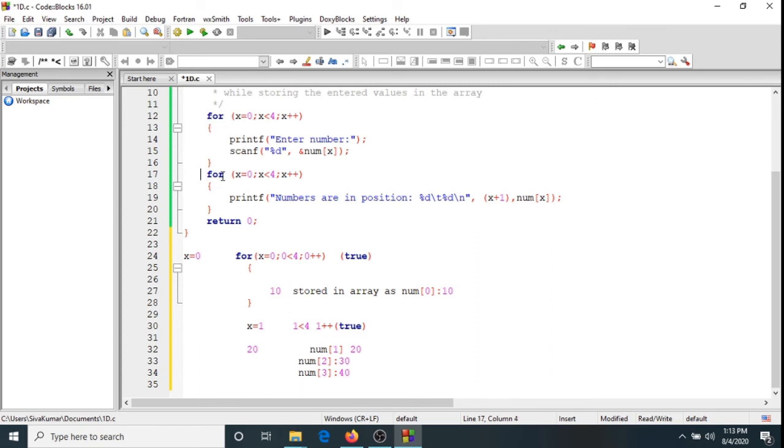The next line of your code is again a for loop to print the elements. In that again it starts with x equal to 0, 0 less than 4, the condition is true. Whatever elements are stored in the array, we are going to print along with the position. I need to print the position along with the number which is stored in the array.